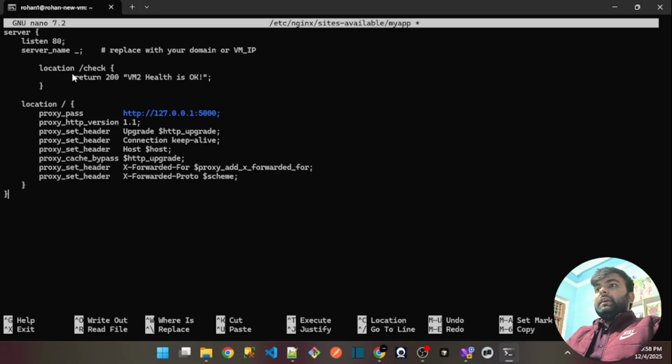Here you see that we have added the health check, which is location space slash check, and you have to make sure that you add the space here as well, otherwise you will face an issue. Then just return with status 200 with the message VM2 health is okay. Let me change the thing like this. And I have added the proxy on port number 5000. Make sure that you give the space between this slash and the curly braces.